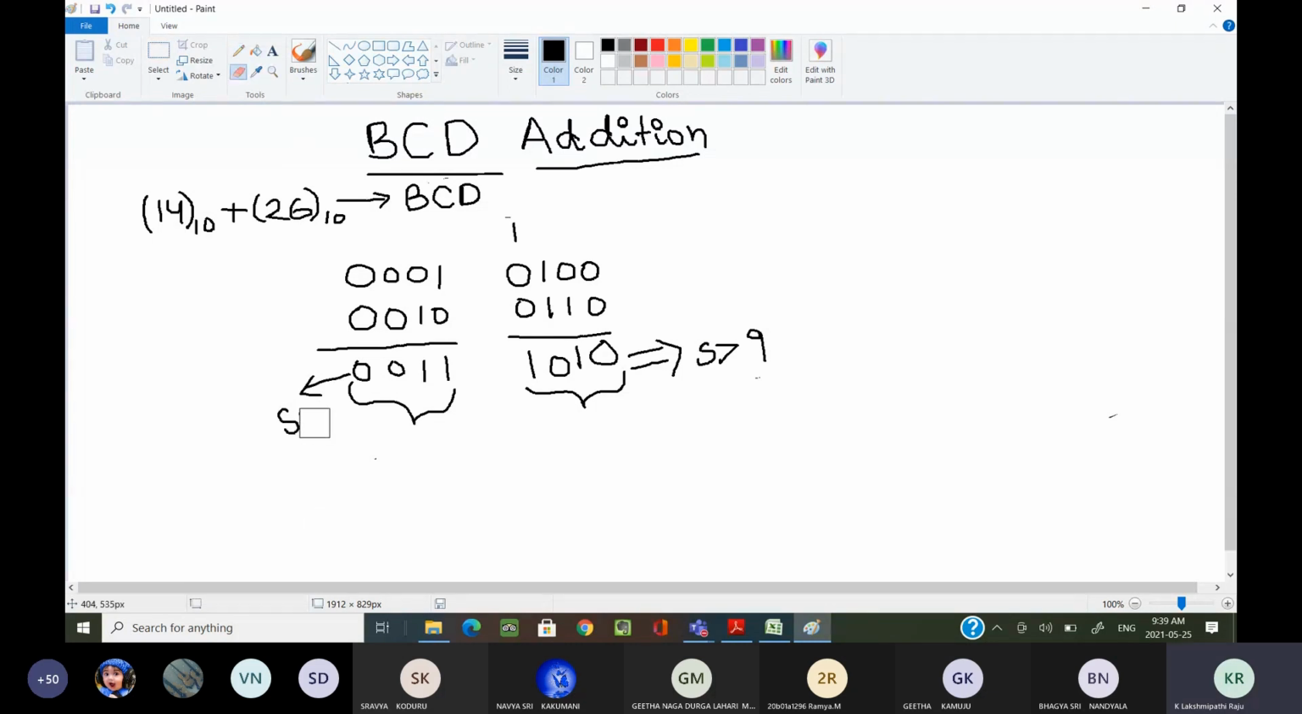That means the sum we are getting is a correct sum. It is less than 9 only. For the second digit, we are not performing any correction, but for the first digit, I am performing the correction. Now see here, I am doing it directly. What is the correction? How are we performing it? We have to add 6.